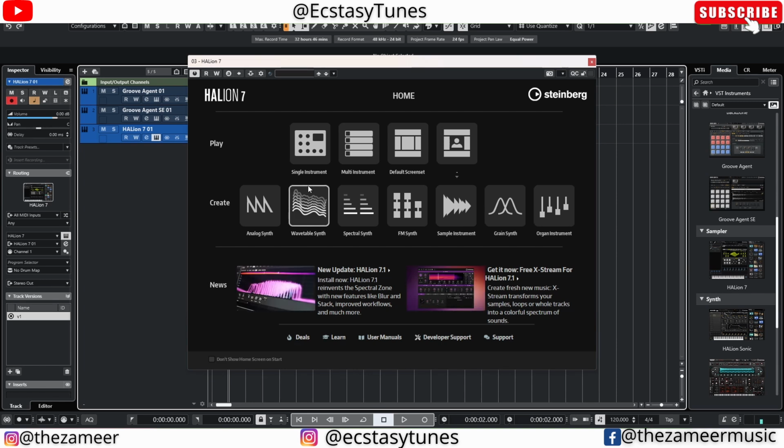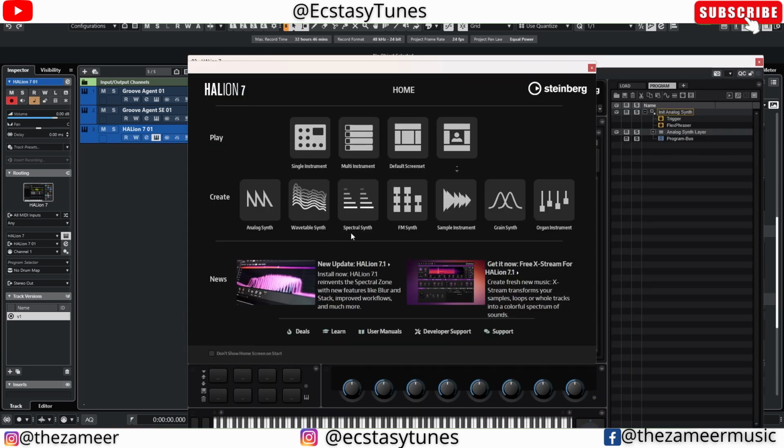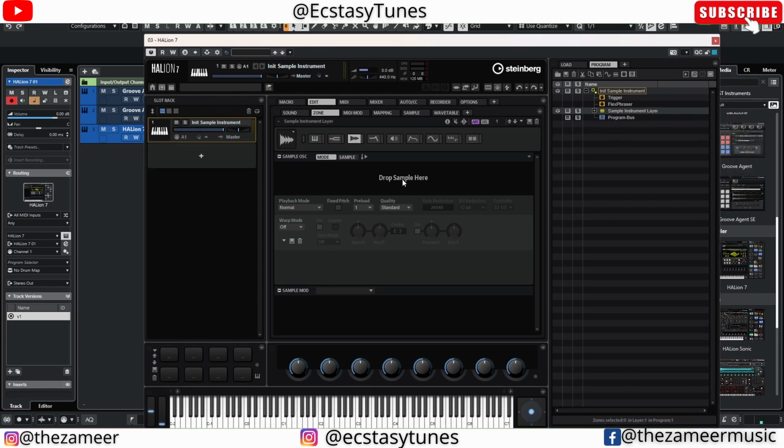One of the cool things that I like about this is that it has a lot of great things I can do with it. You can create your own instrument, you can create your multi instrument, you can have your default screen set up. We have analog synth, wavetable synth, spectral synth, FM synth, sample instrument. This is what I'm also kind of excited about because I use sampler track a lot and I'm going to be using a lot more sample sound designing here. So, another cool thing.